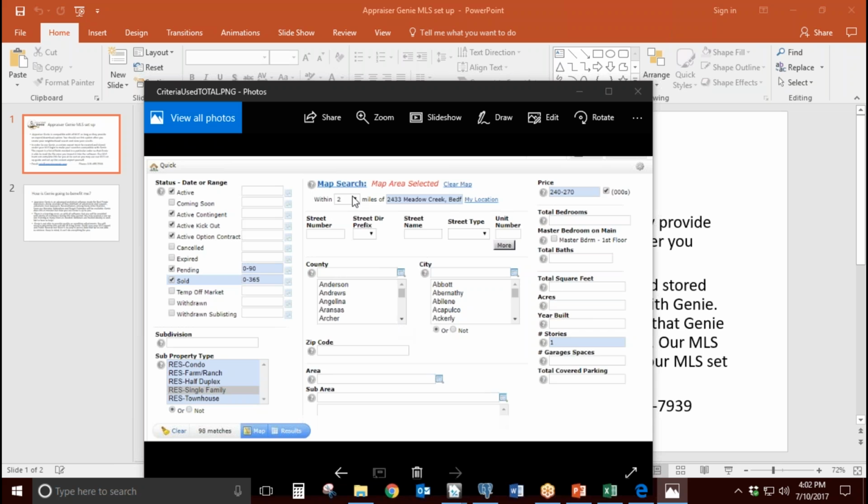Okay, so back to the search criteria. You'll see I drew a 2-mile radius. All I did was type in the subject address, I created a price range, and I narrowed it by stories. That's generally just what you'll want to do. You can narrow it by single family. Whatever criteria you would like, you're just defining the neighborhood boundaries, and you're going to save that to your computer.